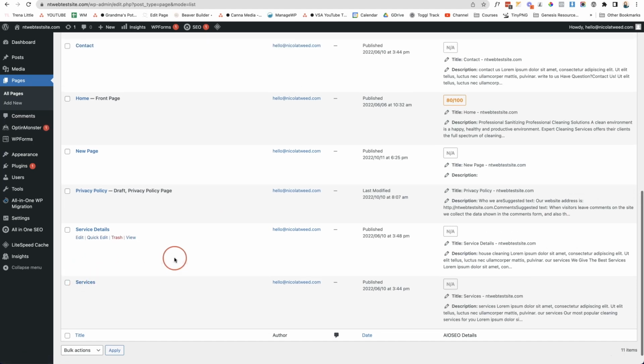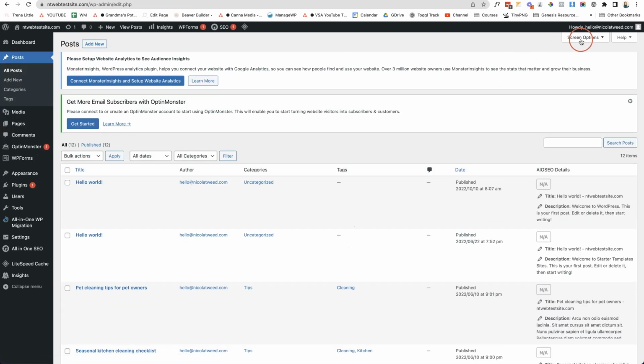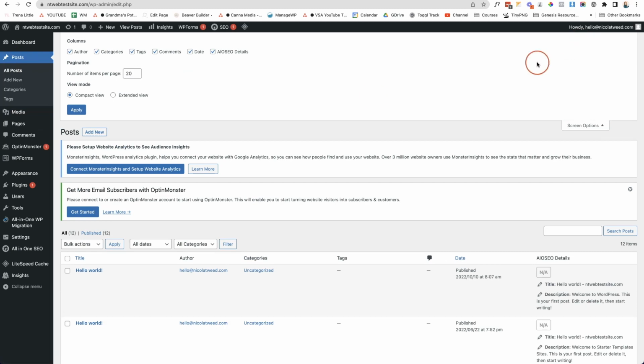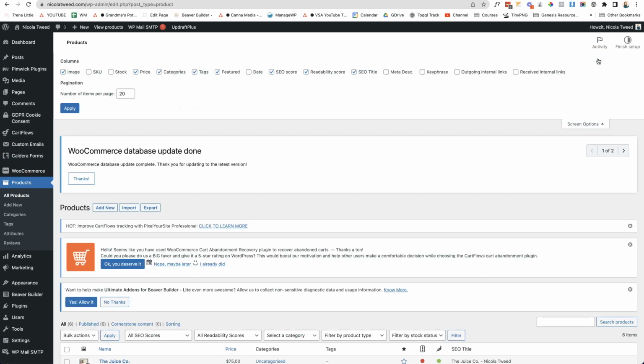Now you can do the exact same for your posts. So you can come to posts here, and then you can come up to the top where it says screen options, and then you can change the number per page here. Now, if you are using the WooCommerce plugin, you can do the same on your product pages. So I'm going to show you here on another website. I have products here. If I go to the top right hand corner, I click on screen options, I can change the number of items per page and then click apply. So it makes navigating around your posts, pages, and your products a whole lot easier.